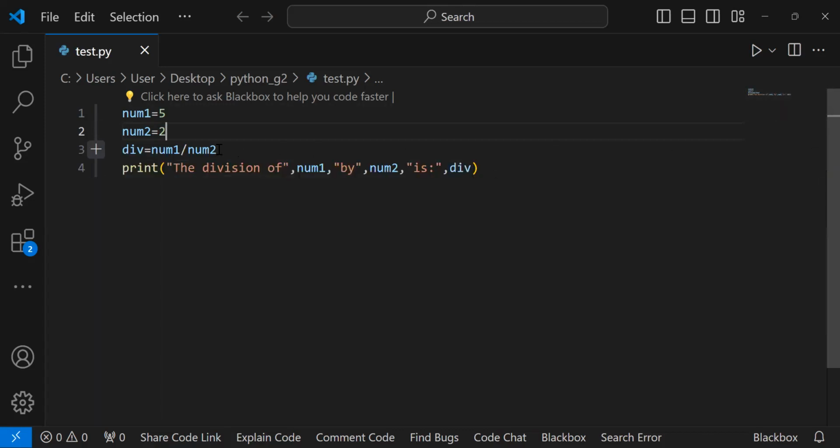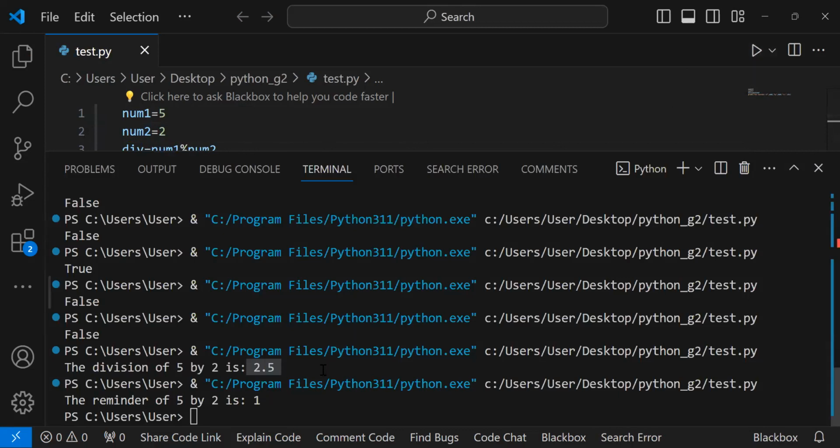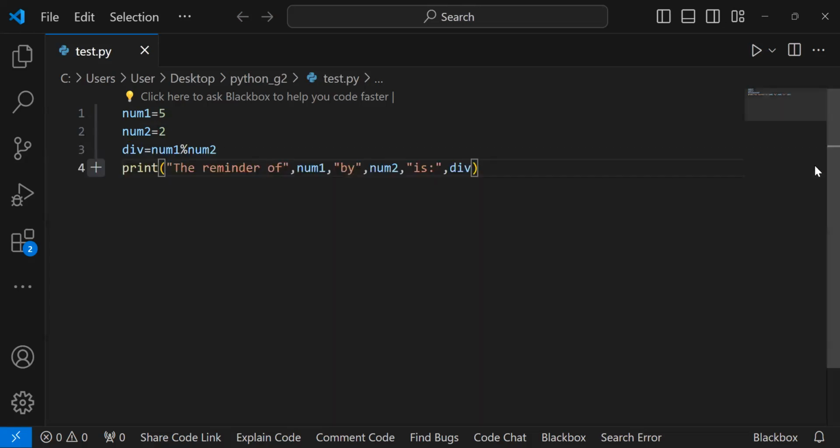But if I want to check what should be the modulus, or I can say the remainder, I need to put this sign, the percentage sign. Okay, so let's say I can write here as remainder. Now let's run it. So here, as you can see, the remainder is 1, as we have already checked manually, right? So this is the function of this sign. This sign is called modulus, and we can calculate the remainder.